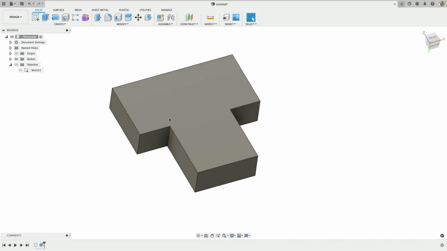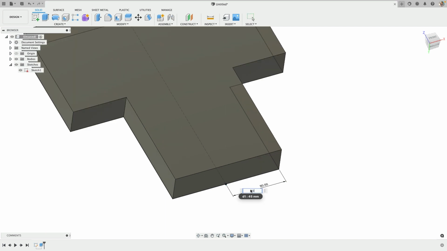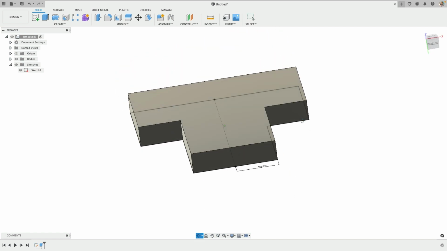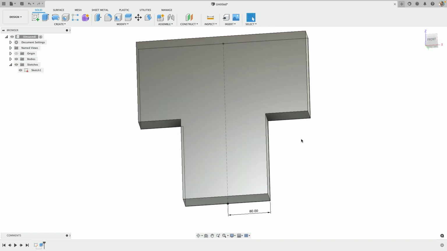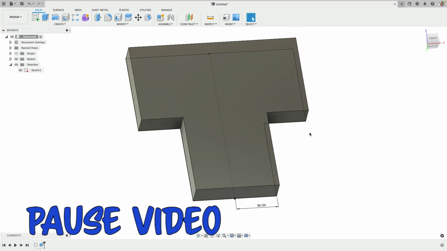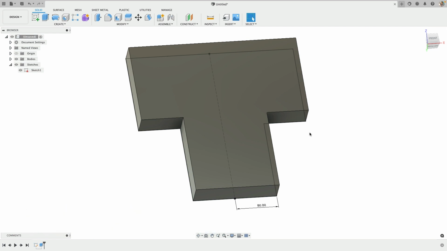And that dimension needs to control everything so that if we were to change it now from 45 to 80, the whole thing should scale up. How do you do this with one sketch, one dimension, using constraints? The key is to use constraints creatively. So go ahead and pause the video, see if you can figure it out.